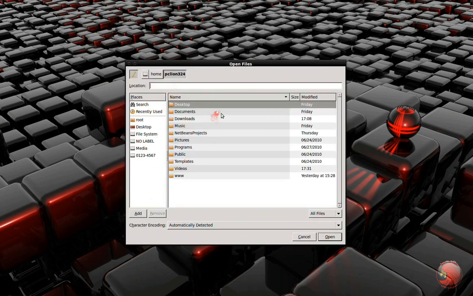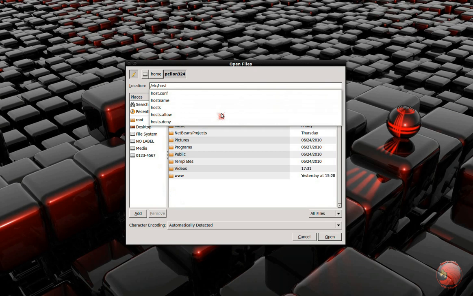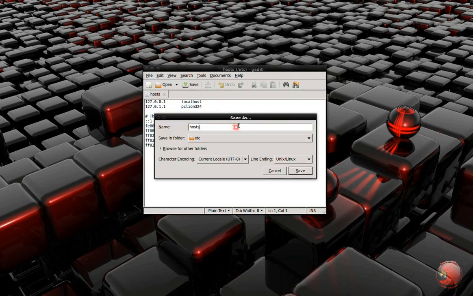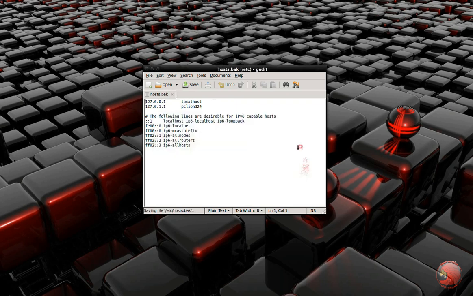So I'm going to go ahead and open, type in /hosts. Hit enter. It's going to open, and this is what it looks like. The first thing I'm going to do is hit save as, and I'm going to back it up as host.back. That way, if things go wrong, I can restore it.